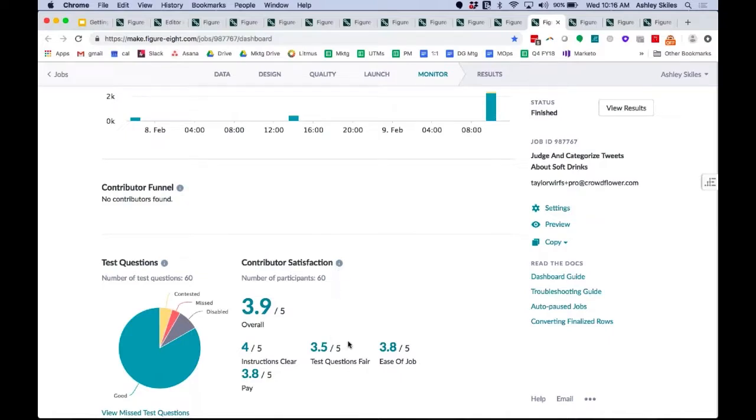Here I can see how clear the instructions are, if the test questions are fair, how easy the job is, if it's clear, if it makes sense, and then how the pay is. Say this were a 2, then clearly I would be underpaying people for the job that they're doing, and I'd want to increase that pay. Also, whether the test questions are fair or not is a really useful metric, and I can come over here to the test questions section and get more information on that.